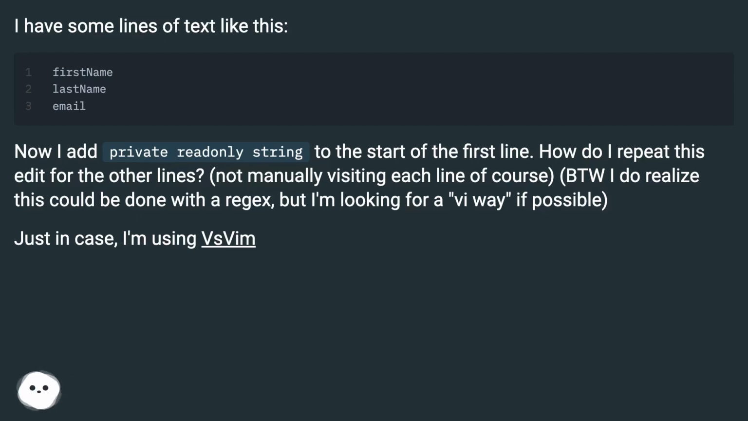By the way, I do realize this could be done with a regex, but I'm looking for a non-regex way, if possible. Just in case, I'm using VsVim.